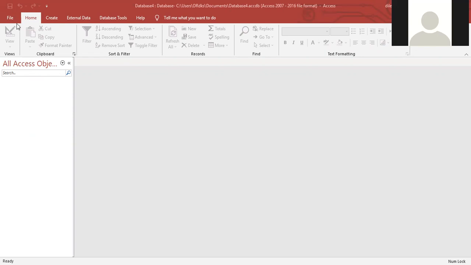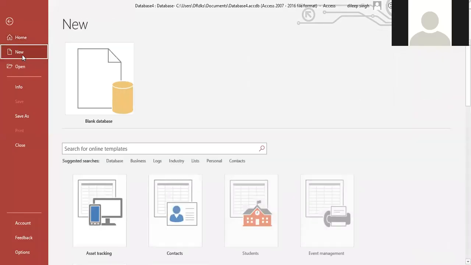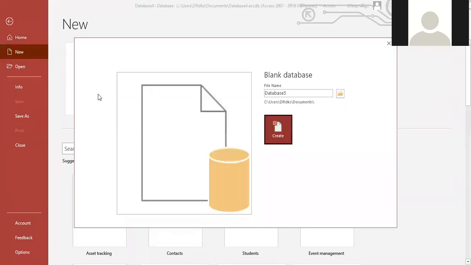And after that, click file here, it will open a new file. When you click on new, you will get a blank database. Why we use this software? Firstly, just name this file like this. Here, just type Sanjay.